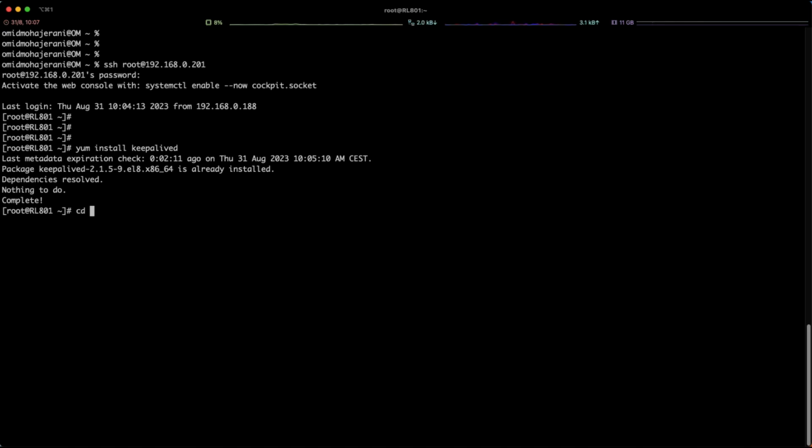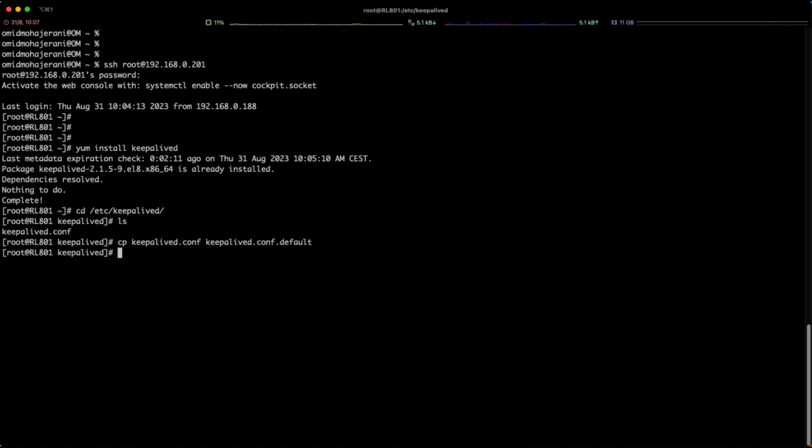Next step is to go to the default KeepAlived configuration folder. We have a configuration file, keepalived.conf. Let's back up that one by using the cp command, cp keepalived.conf to keepalived.conf.default. It's always good to back up the default configuration, so later if you want to revert back and read some configuration comments and get an idea, you have access to that. You should do the same steps on all 3 servers.